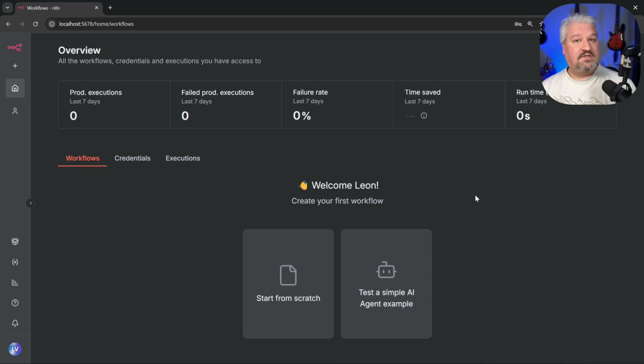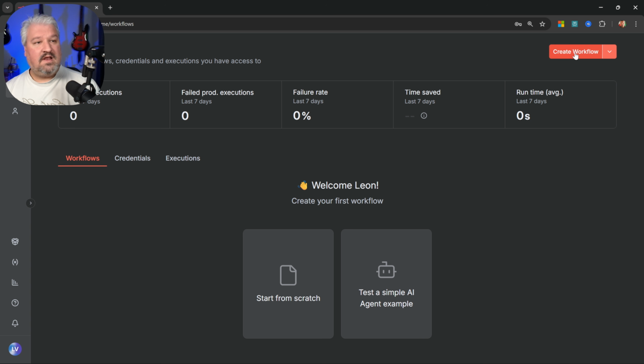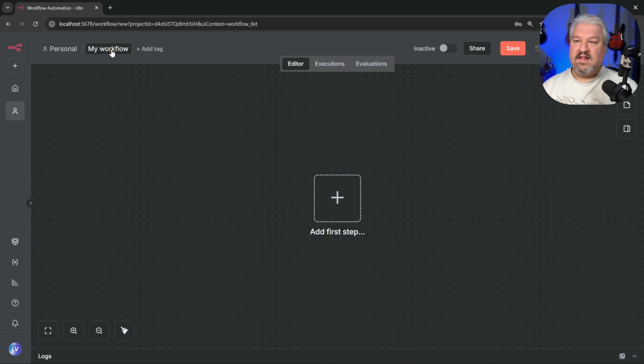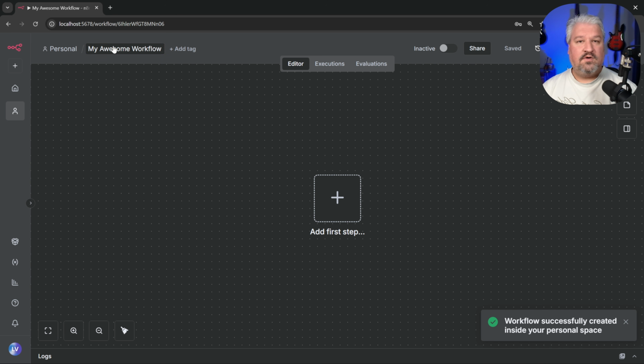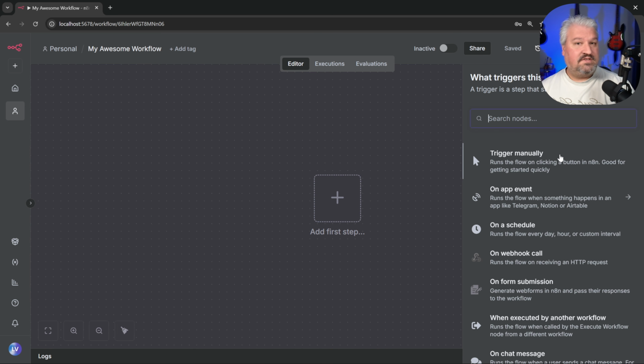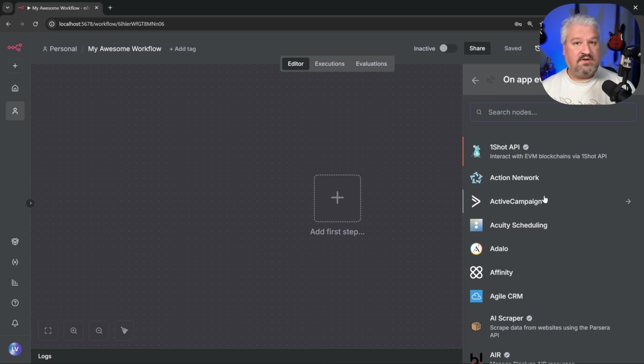Let's create our very first workflow. At the top right corner, click on Create Workflow, and let's rename our workflow to whatever we want, like My Awesome Workflow. Every workflow in n8n starts with a trigger. Now, triggers can be anything. When we click on Add First Step, we can see all the different triggers that are available. We can trigger our workflows manually, or our workflows can be fired off by events from external systems.